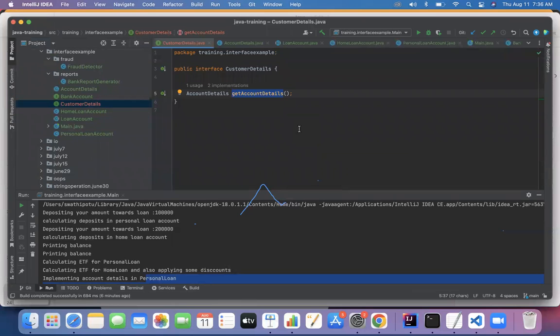Yes, sir. Again, I'm repeating. First let's compare abstract class and interface. Abstract class cannot be instantiated, interface cannot be instantiated. In that, they both are the same. Next, it comes to the methods.